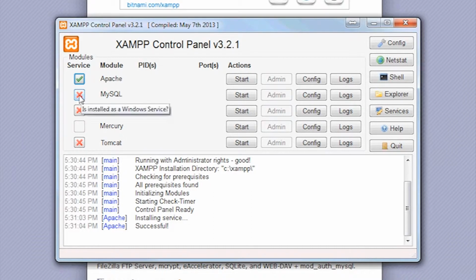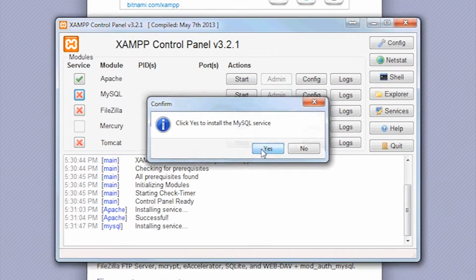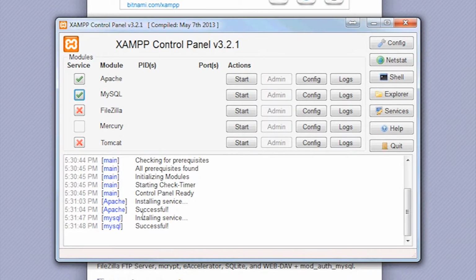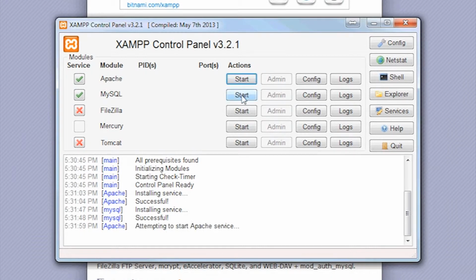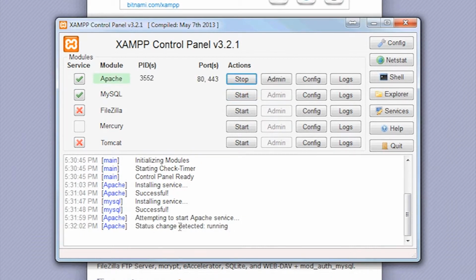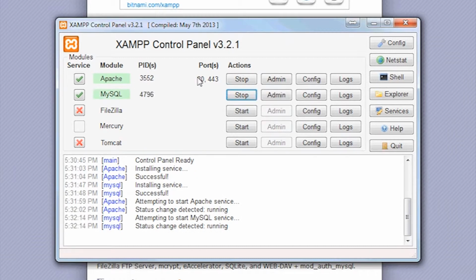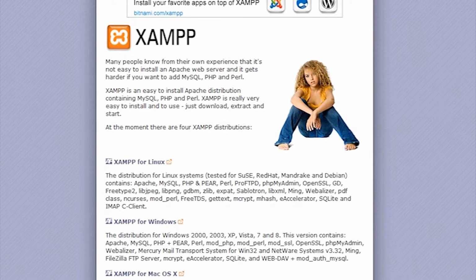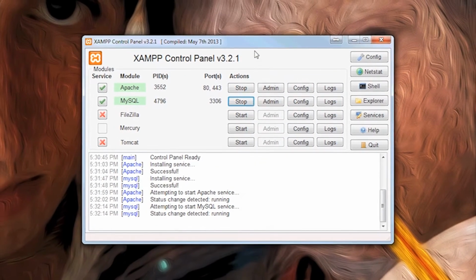And then I'm also going to install MySQL as a service. So select yes. And then it gives you a little report here. So installing service successful, installing service successful. So now that these two services are installed, I want to start them both. Let's give this a moment to start. So it says it's running. And as you can see, it's running on port 80 and port 443. Port 443 is HTTPS and port 80 is HTTP.